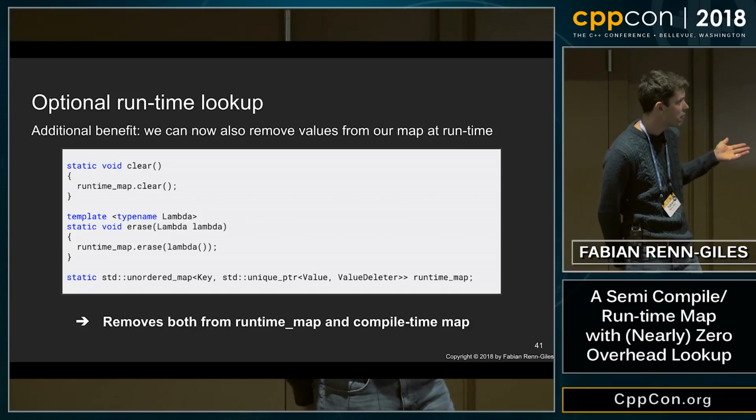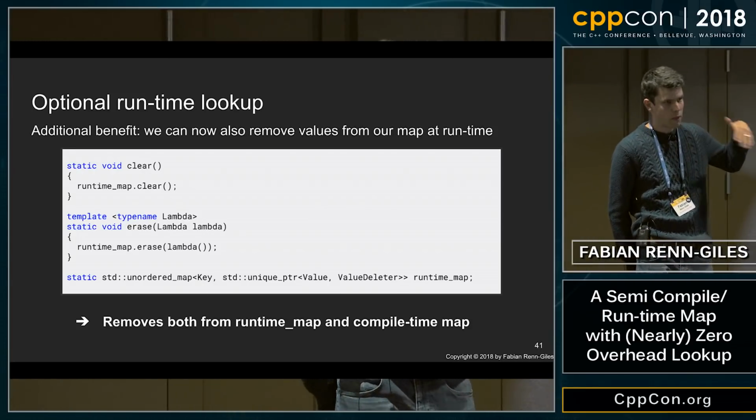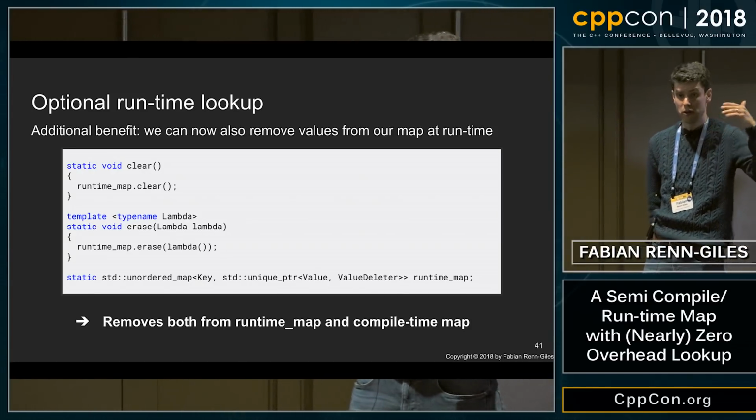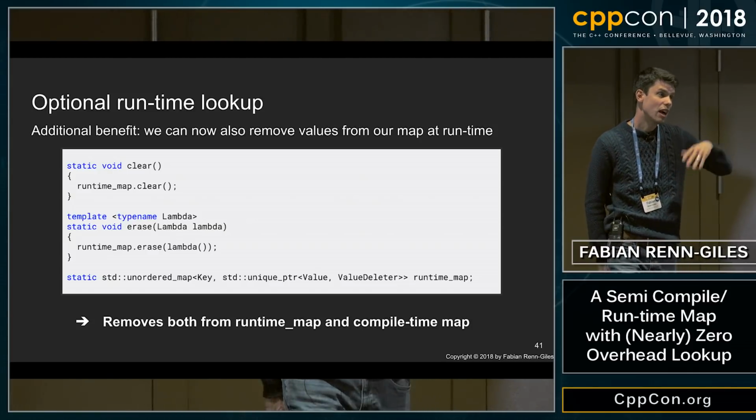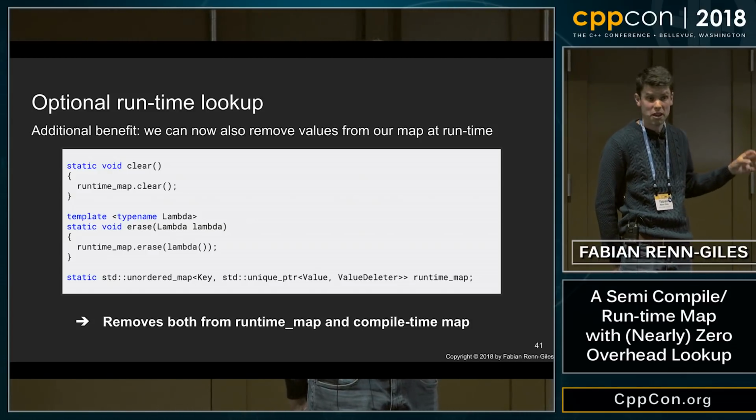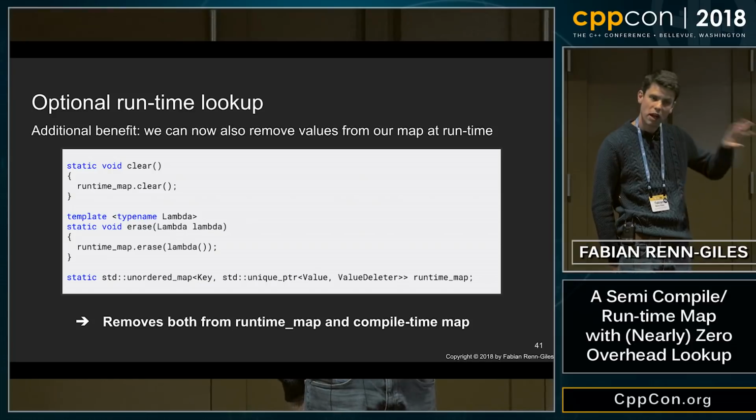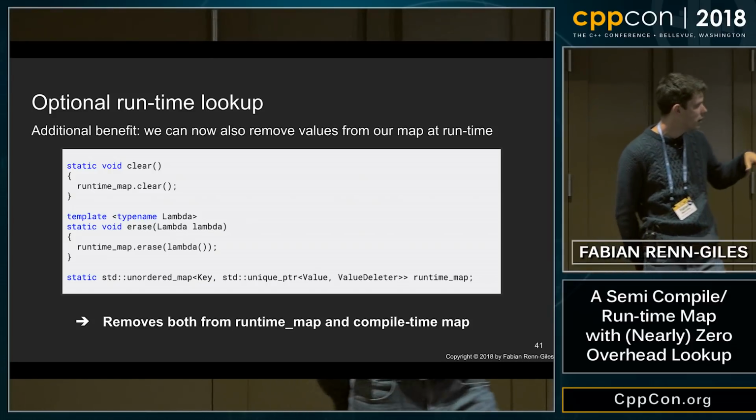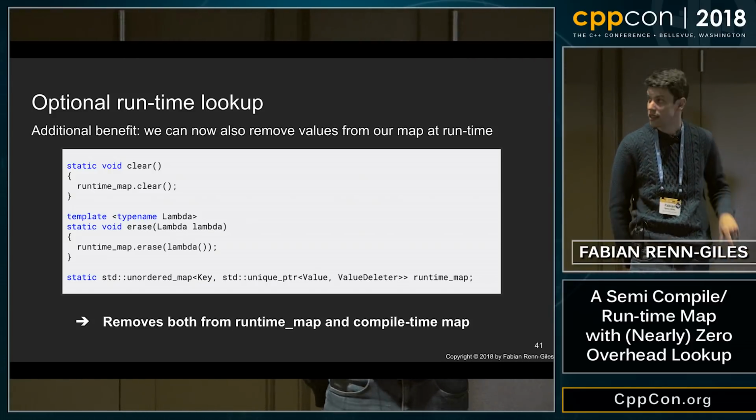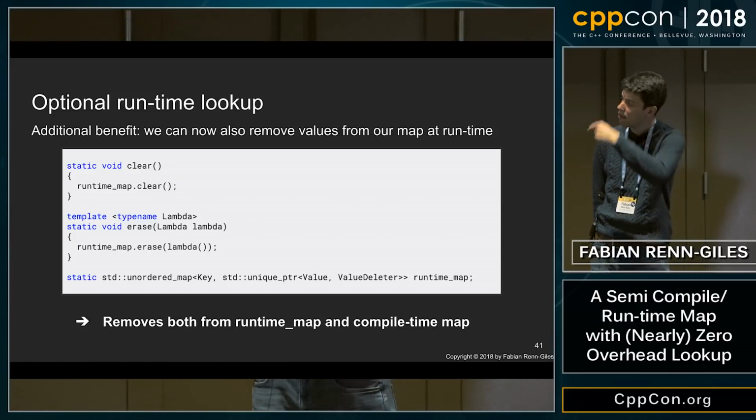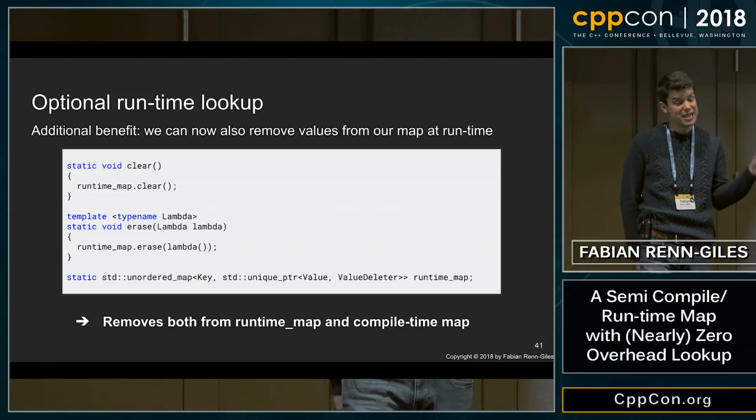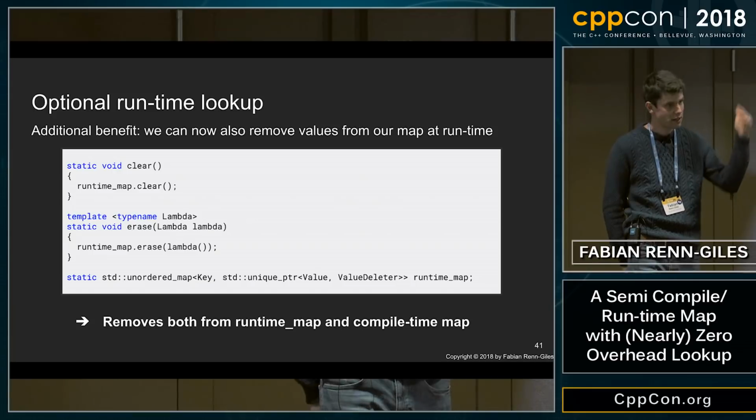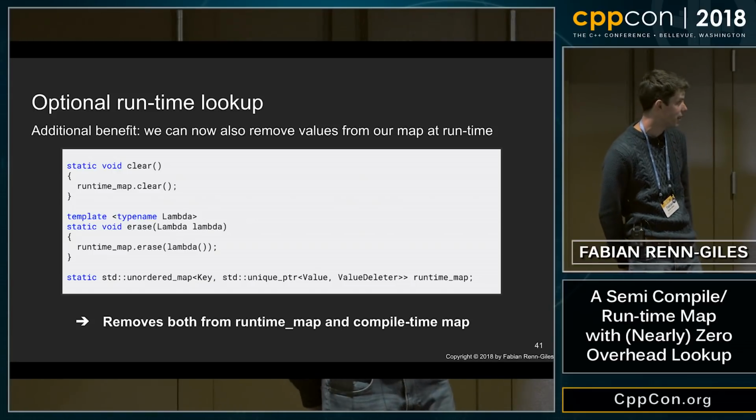And it has an additional benefit. Because now we have this runtime map, which is a map of unique pointers, we can easily remove values from our map. Even if they were accessed only with compile time keys, we can remove them because our unique pointer destructor, that value deleter thing, will set the needs init flag to true again. So the next time you access it, it's going to be a clean slate.